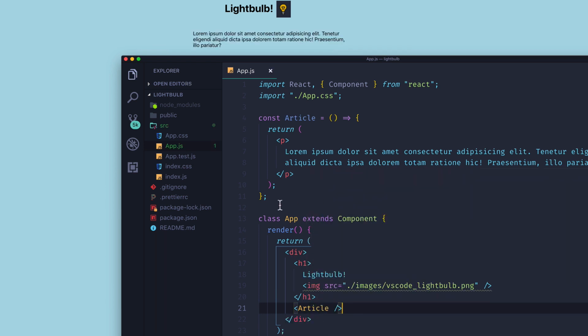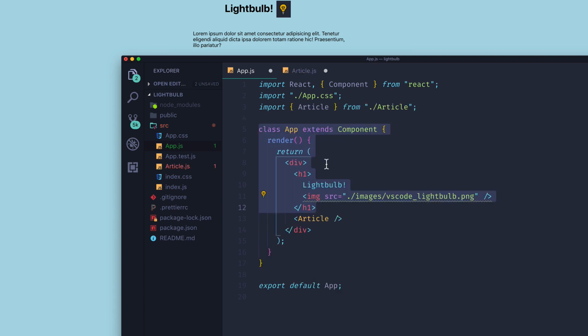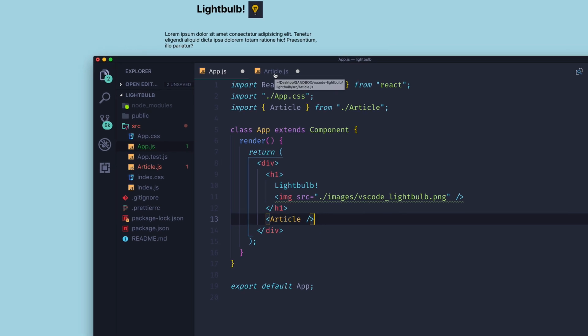Now, if I click and drag to highlight the entire function, you'll see the lightbulb icon pop up. And here, if I click on it, I'll get the option to move to a new file. So let's click on it and see what happens. The entire function gets cut from app.js and pasted into a new separate file called article.js.